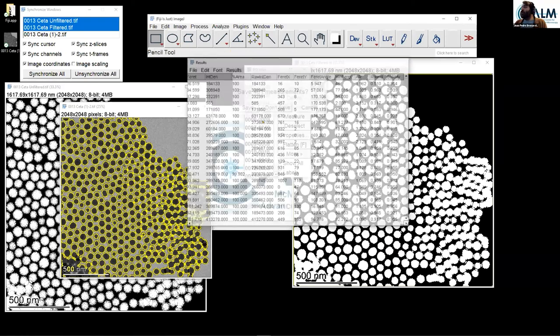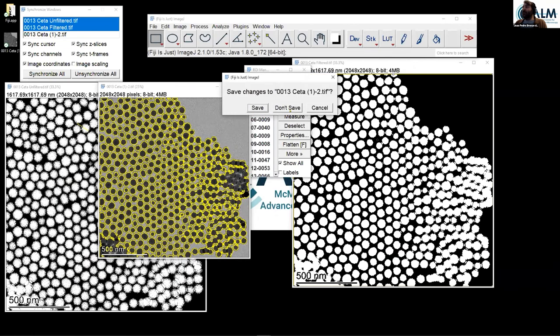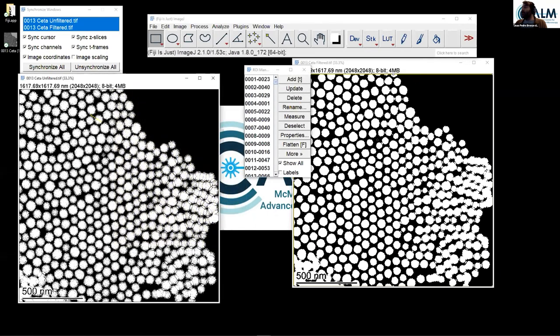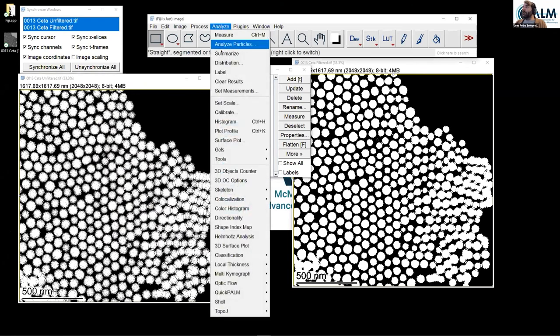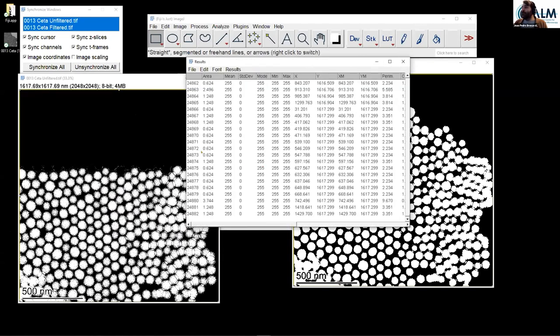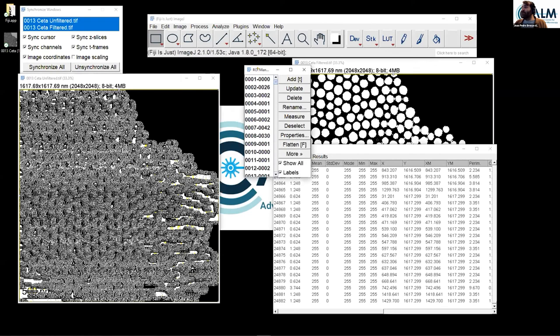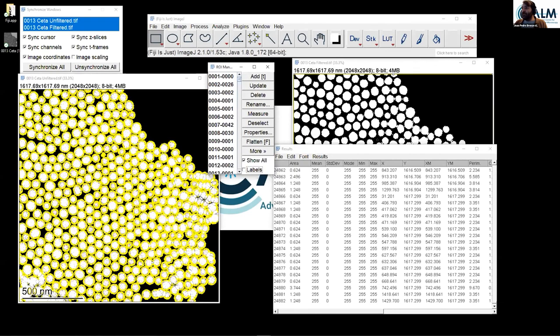Okay, so now let's see what happens when I do the same thing, the same analyze particles, but this time on the unfiltered image. So I'm just going to delete all these things. So if I now go analyze particles on the unfiltered image, and I apply the same conditions as before, you'll first notice that because I didn't apply any filters, let me remove the labels, I still find the particles.